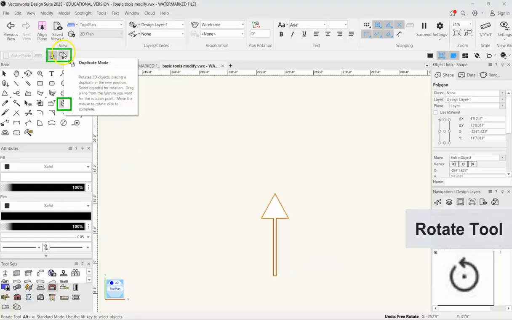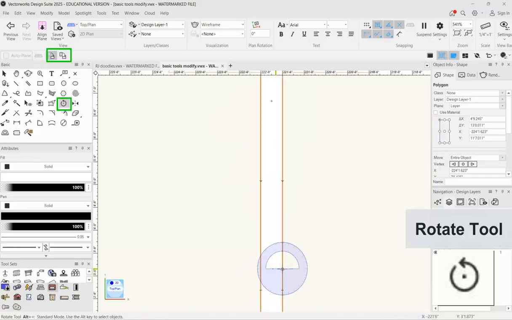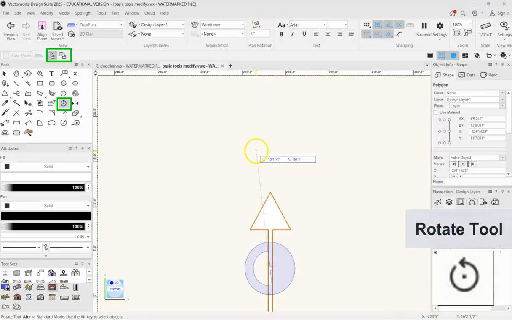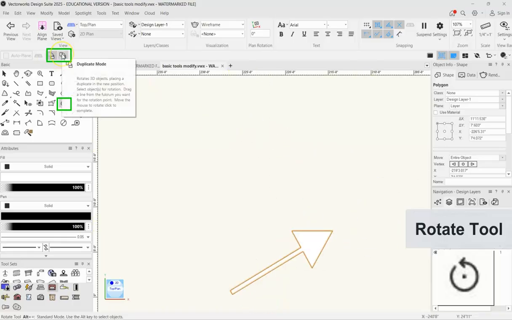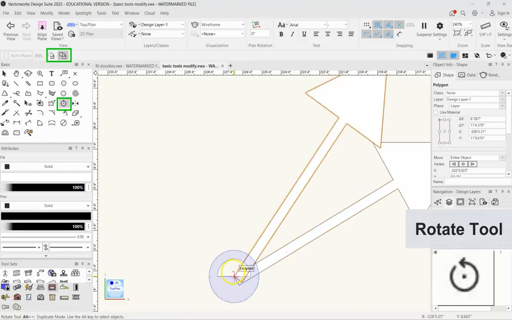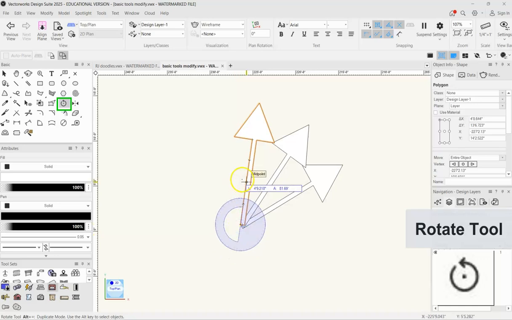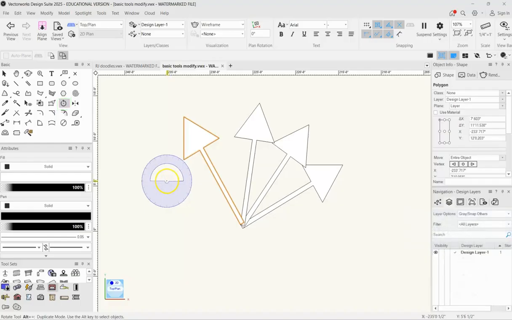Now again, there are different modes, so you can rotate like I just did. Let's say we're going to rotate around the center here. But you can also have duplicate mode as opposed to standard mode. With duplicate, every time you rotate, it creates another one. And you can just keep doing that. So that is rotate.